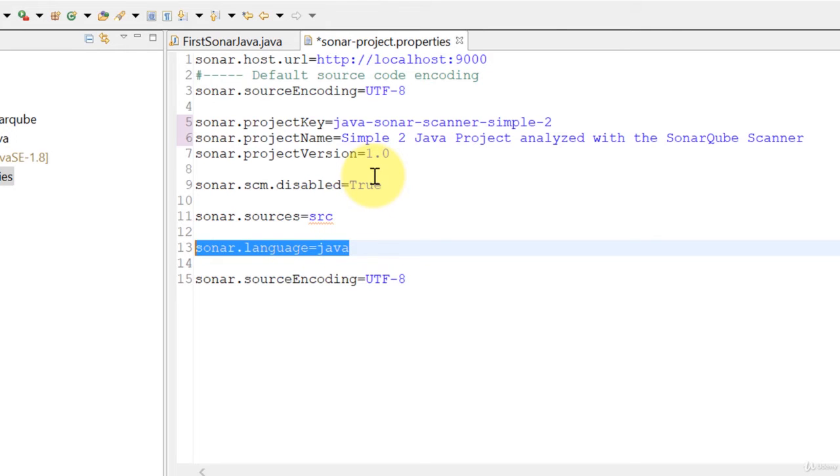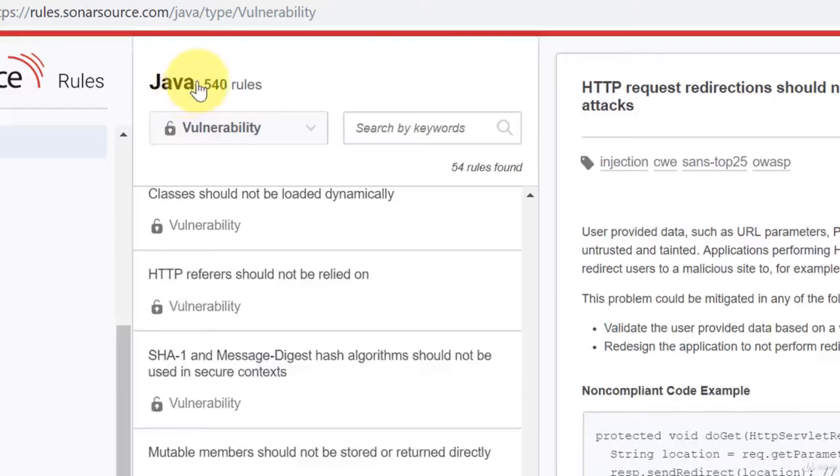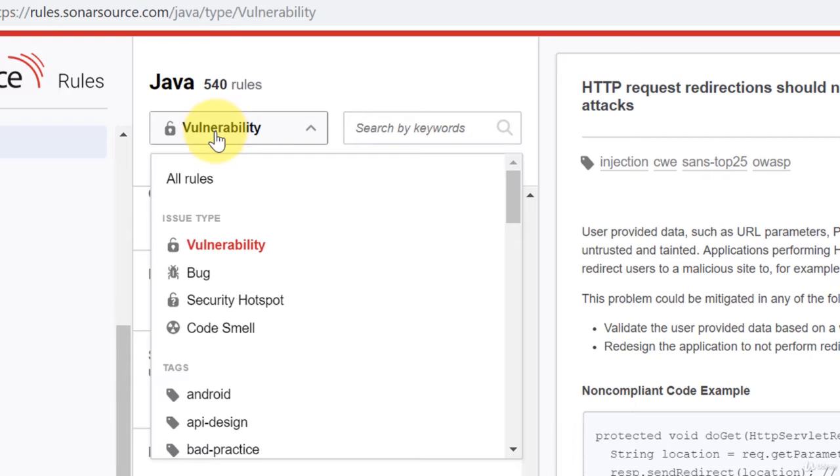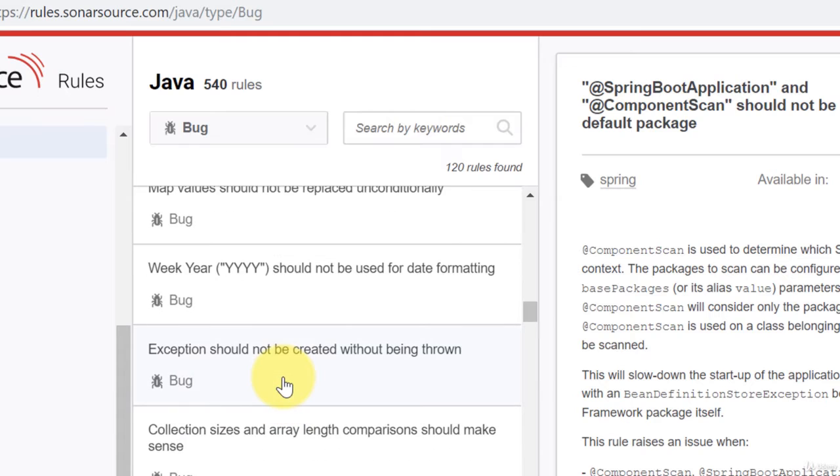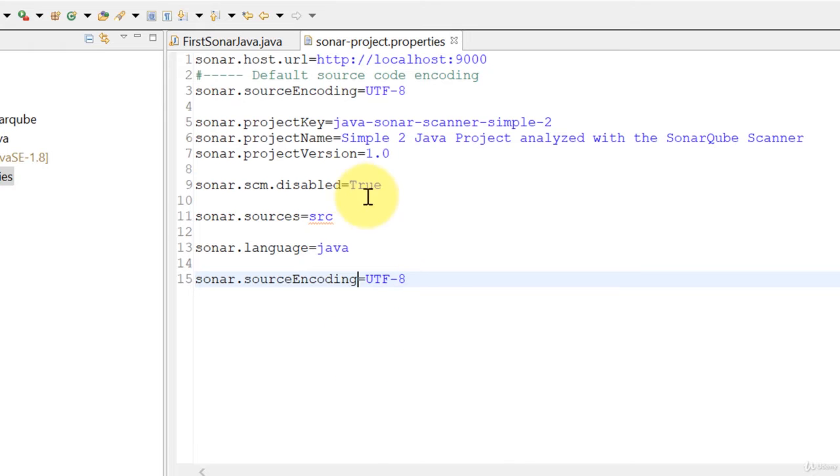Sonar has built-in rules for each and every language. Simple example, for Java, there are around 540 rules. What are all the rules considered as vulnerabilities, what are all the rules considered as bugs, it's already predefined. In case I want to customize, I can go ahead and customize the rules and vulnerabilities. How to customize, we will be seeing in future sessions. Now I'm going to use the default settings. So with this configuration, I'm going to run the Sonar Scanner.